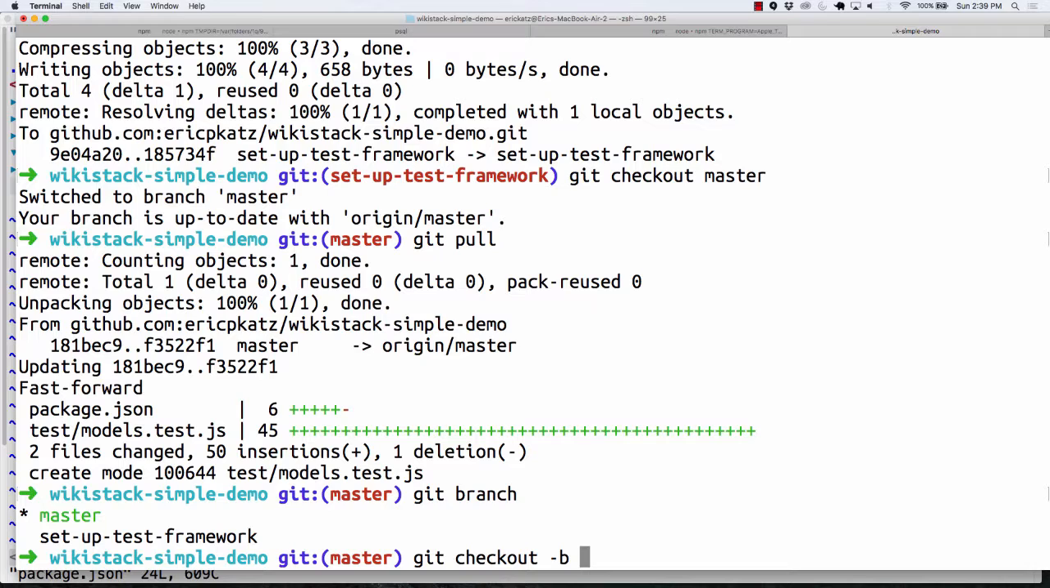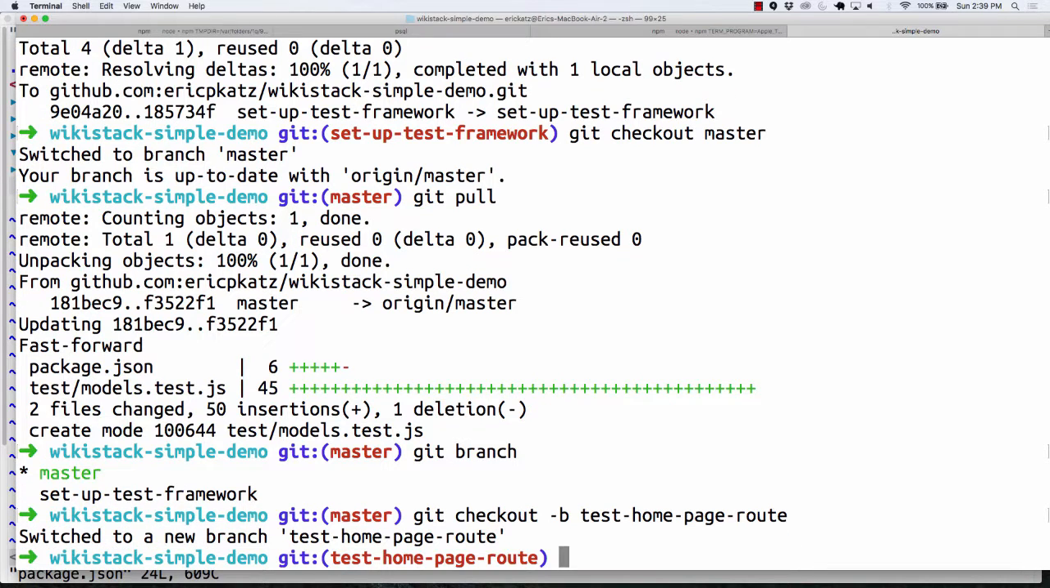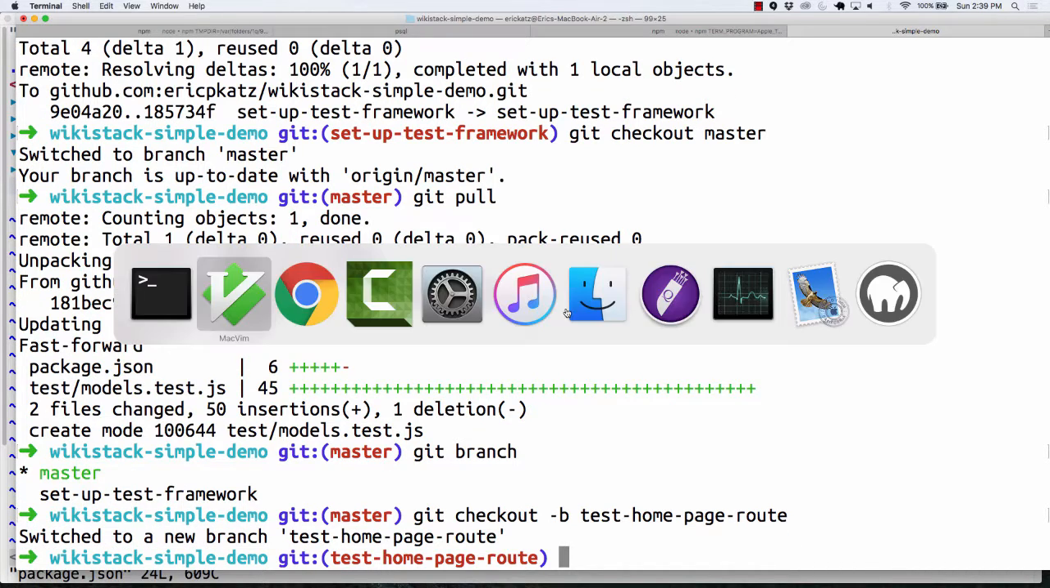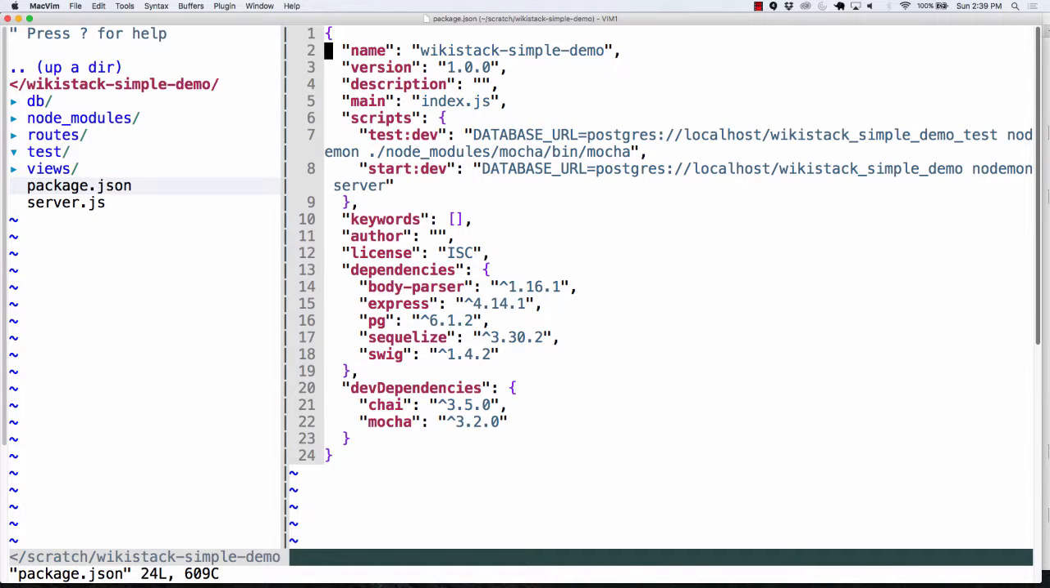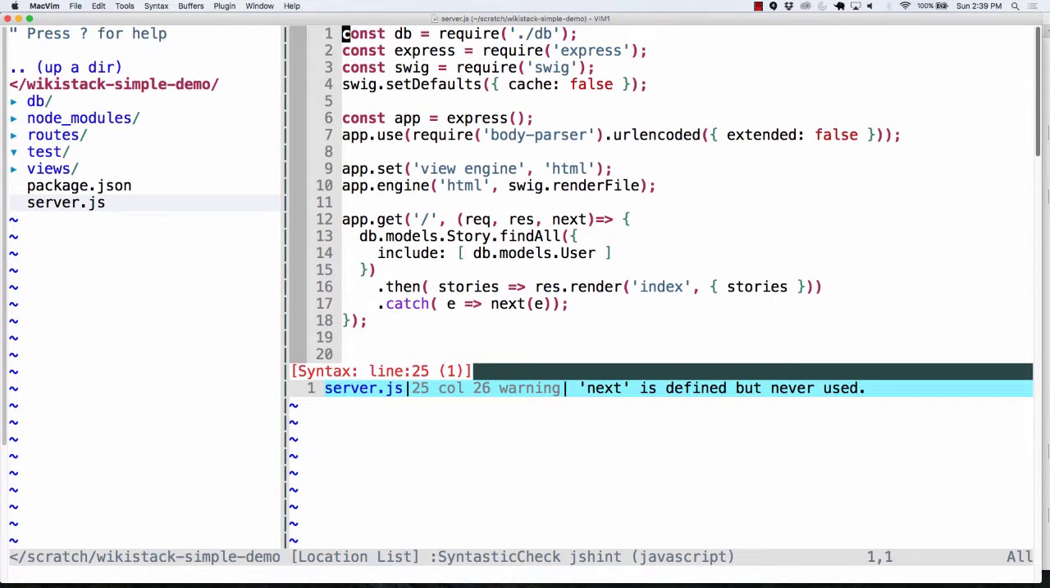And I'm going to go here and I'm going to say test homepage route. Now I've got a new branch, and in order to do this, I'm going to have to do a little bit of an architecture change here. And one of the things that I am going to propose that we do, and this is also pretty common, is we're going to break our server up so that our server is going to be very simple, and we're going to have another file here.